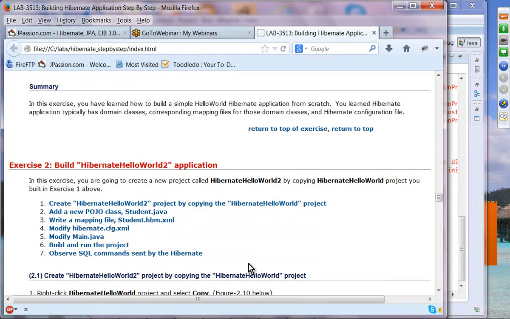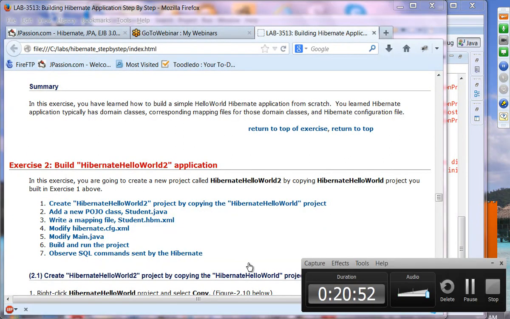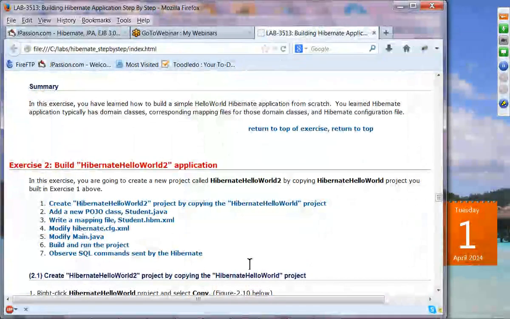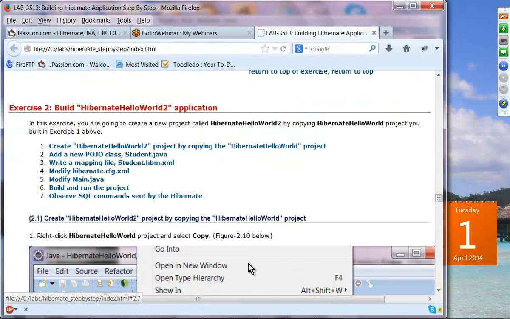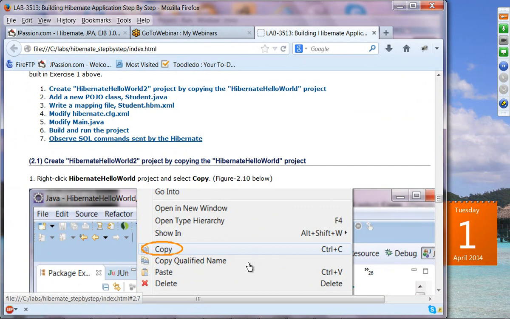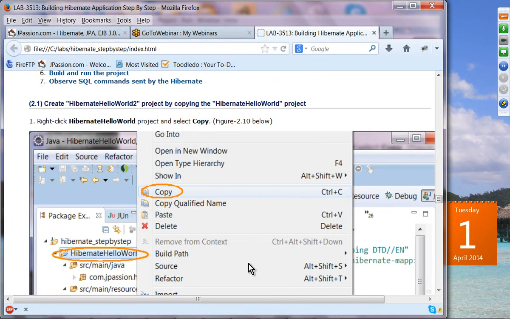Why don't I give you guys about 15 minutes to do exercise 1, and then I'm going to move on to exercise 2. Let me just explain exercise 2, and then I'm going to give you a few more minutes. In exercise 2, we are going to add another class. You can just change the existing Hibernate Hello World application, or you can create a new project by copying the existing project. If you want to keep the old code as it is, then I recommend you copy it.